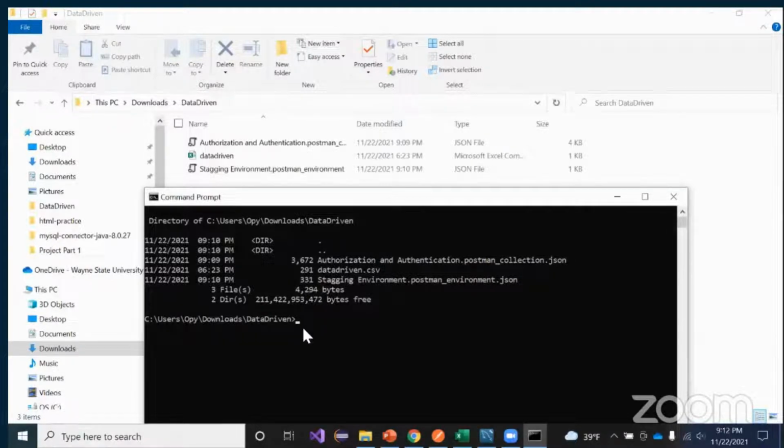To run it, we have to type Newman run. Then we have to type the collection name. The collection name is authorization and authentication. So I can just type it.